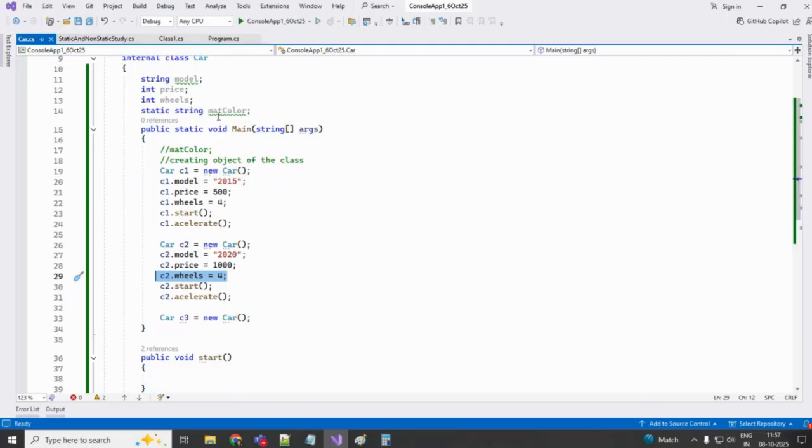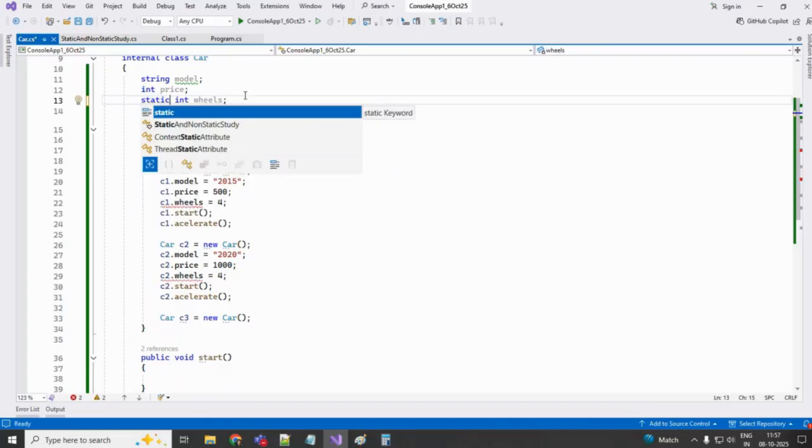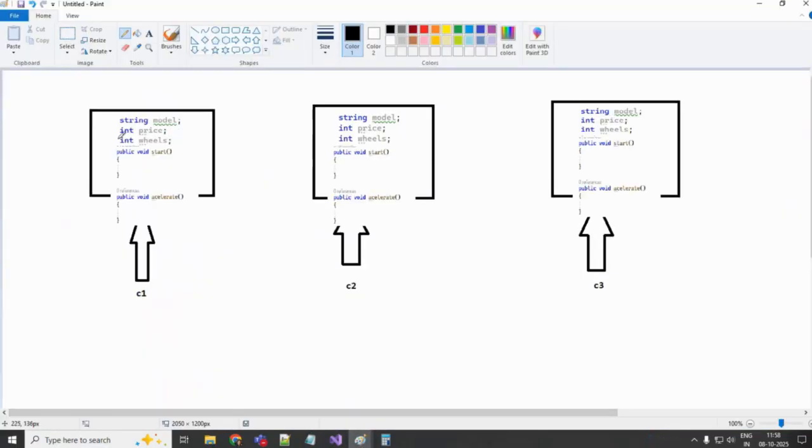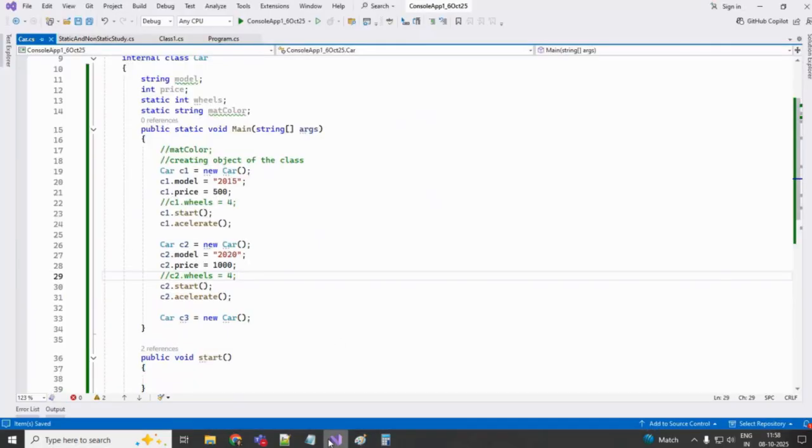That is, I will make it static. When I make it static, you can see that it is clearly giving me an error. Why? Because it is not a part of the object anymore. This will become a part of the class. I can access it through my class name.